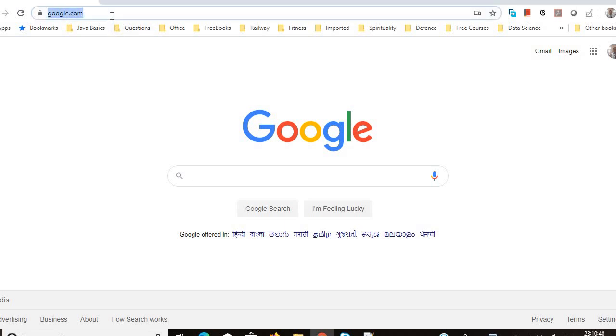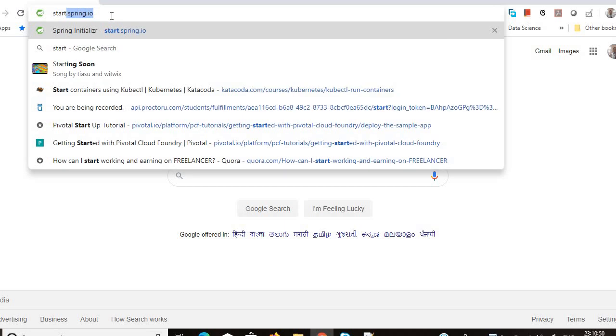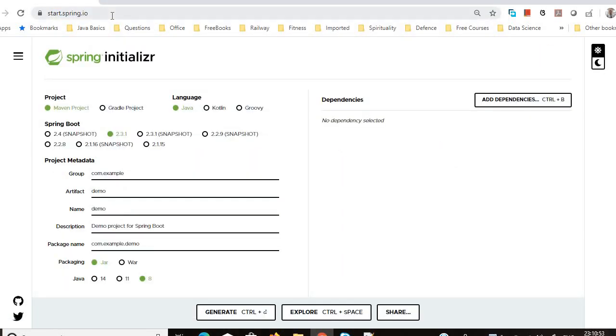So Spring Initializr is a tool which lets us create a basic Spring Boot application template. The address of this Spring Initializr is start.spring.io and I am here now. So here I can choose the build tool of my choice to use in the application, the language, the Spring Boot version, this Java version, and the choice of my dependencies.